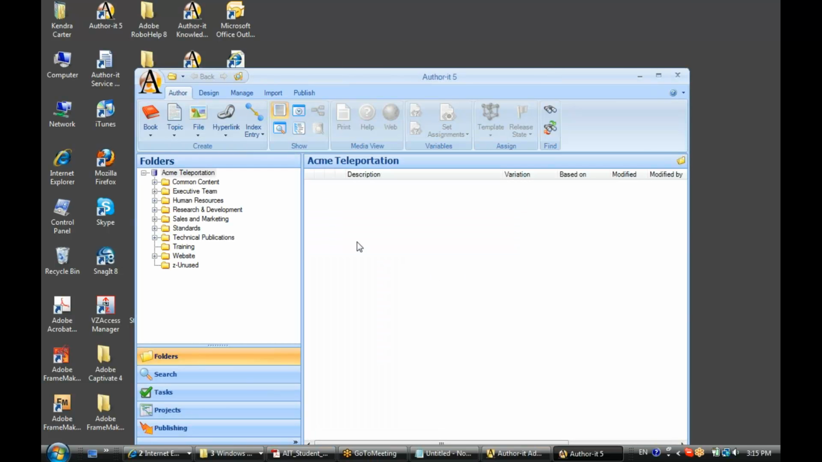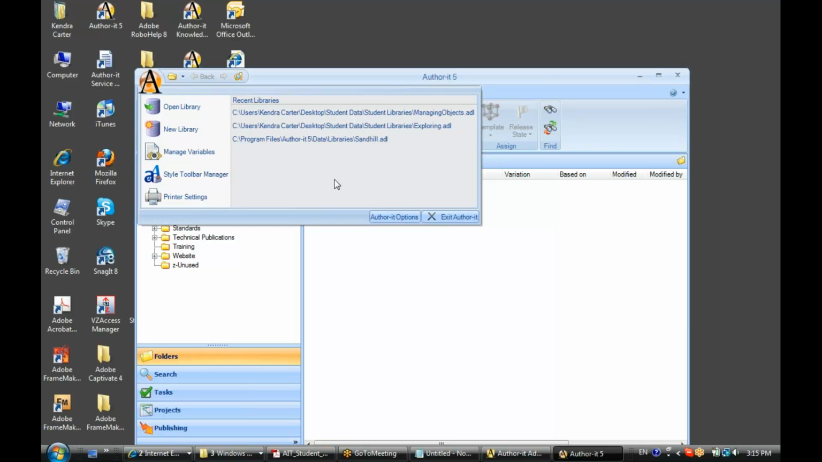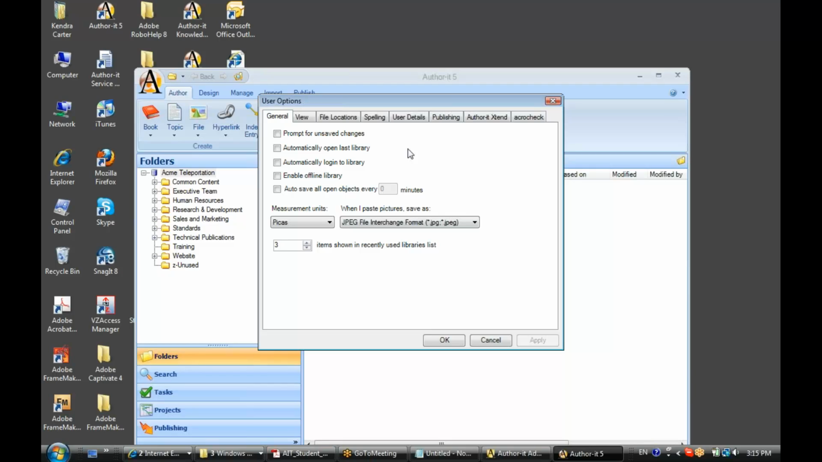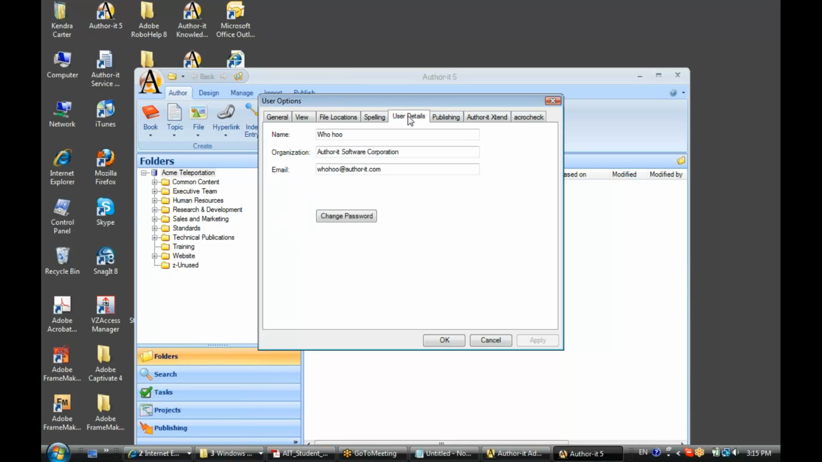Alright, now if Eddie wanted to set a password on his user account, what he would do is go up to the big A, Author Options, User Details. Notice here there's a change password option. So the administrator doesn't have to deal with passwords if they don't want to. It can be managed by the user.